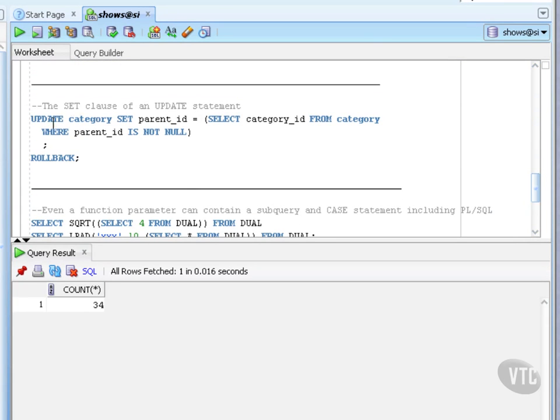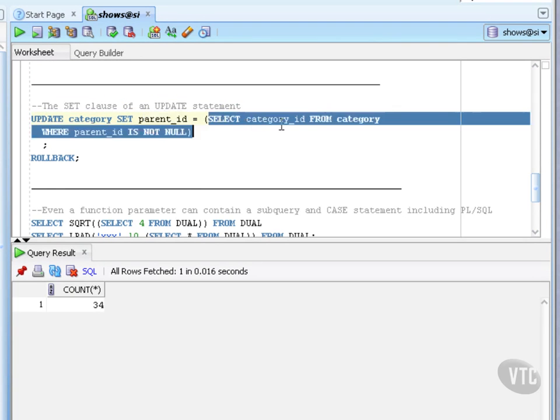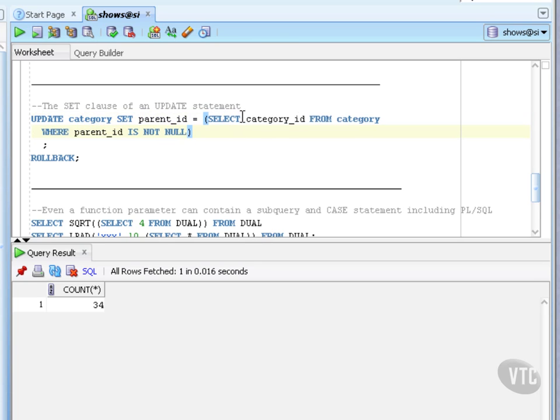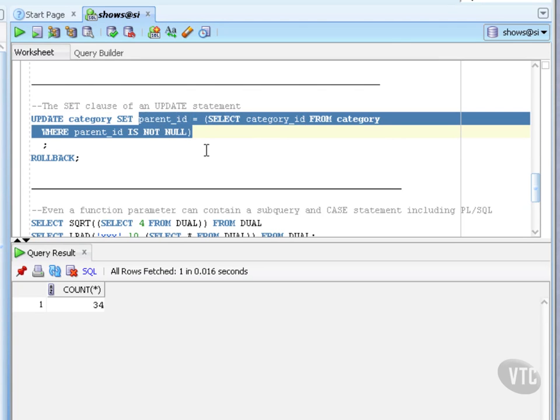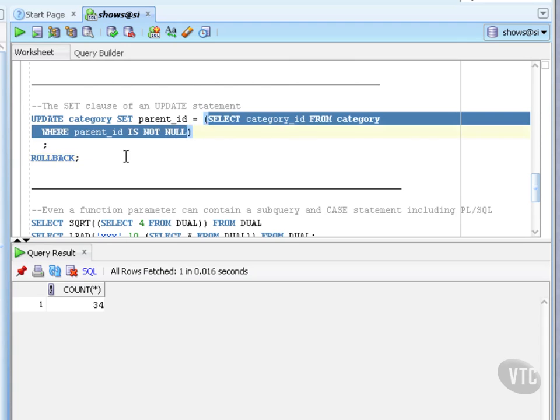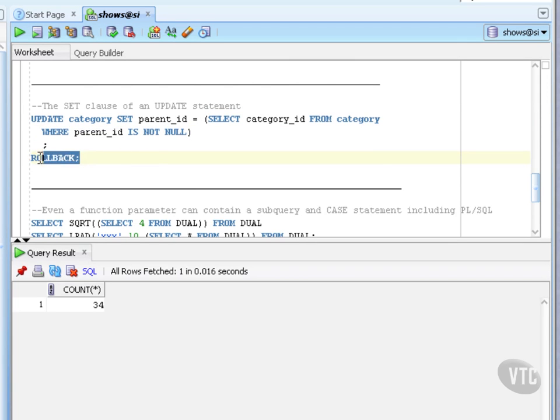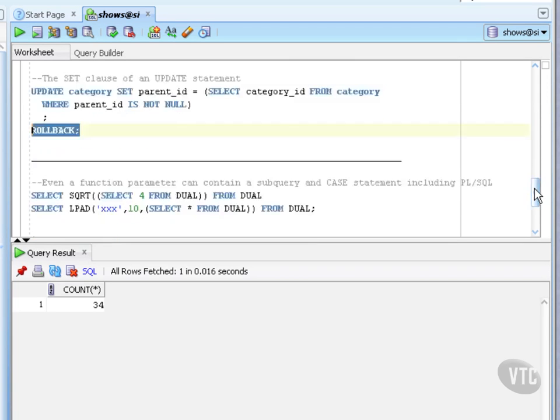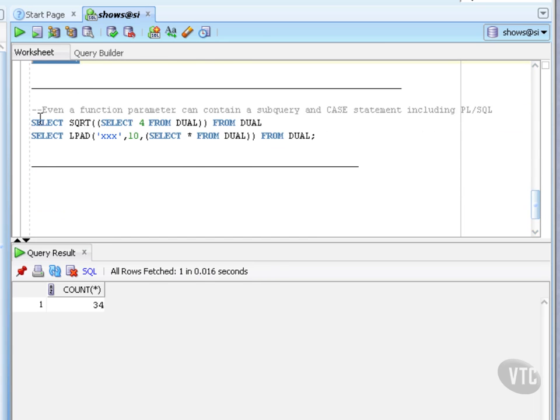Update simply allows you to update a table, set a column to a specific value. In this case, we're actually using it to find all the category IDs that have a null parent value, and we're setting the parent ID equal to that value. It's a nonsensical operation, but it demonstrates that you can actually set to a subquery. And once again, we roll back to undo the change. We'll see more of insert and update later.